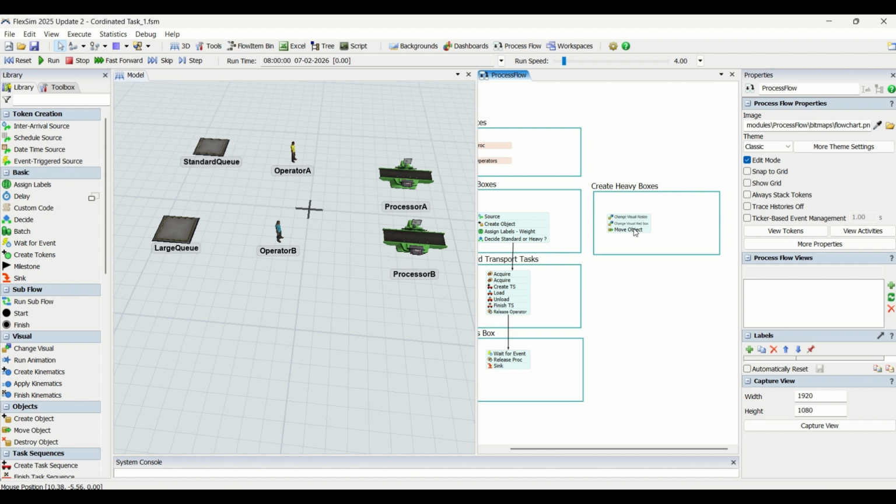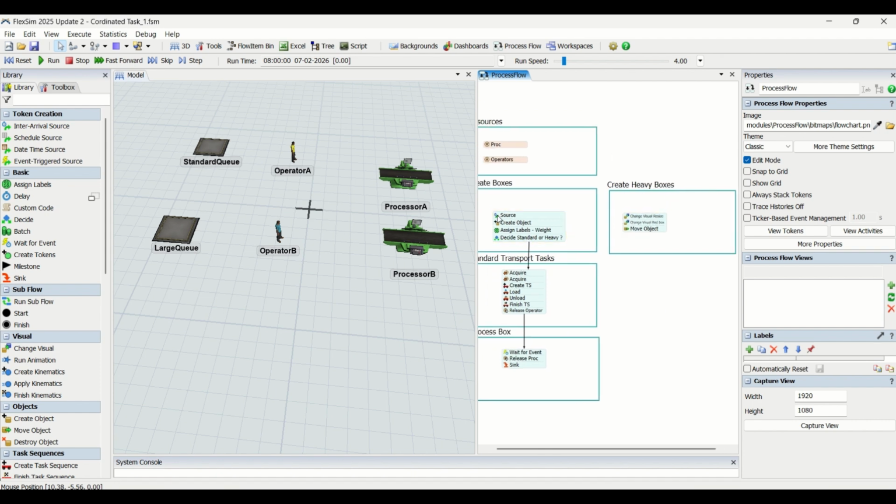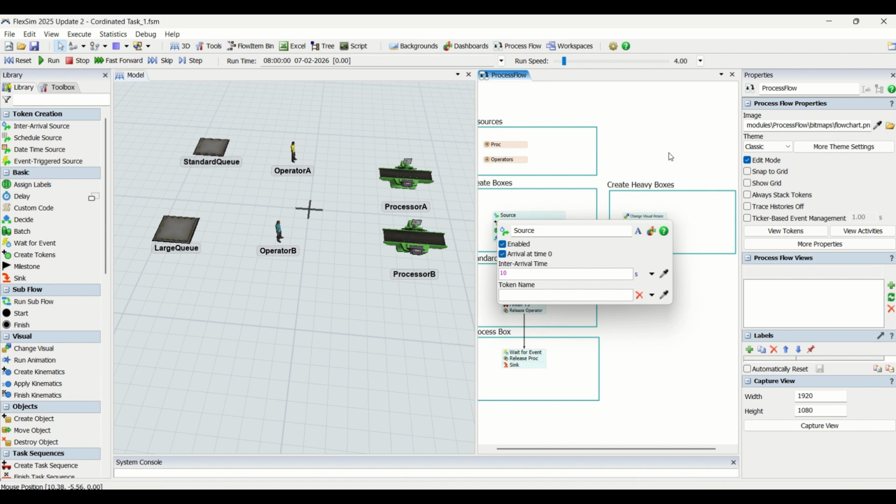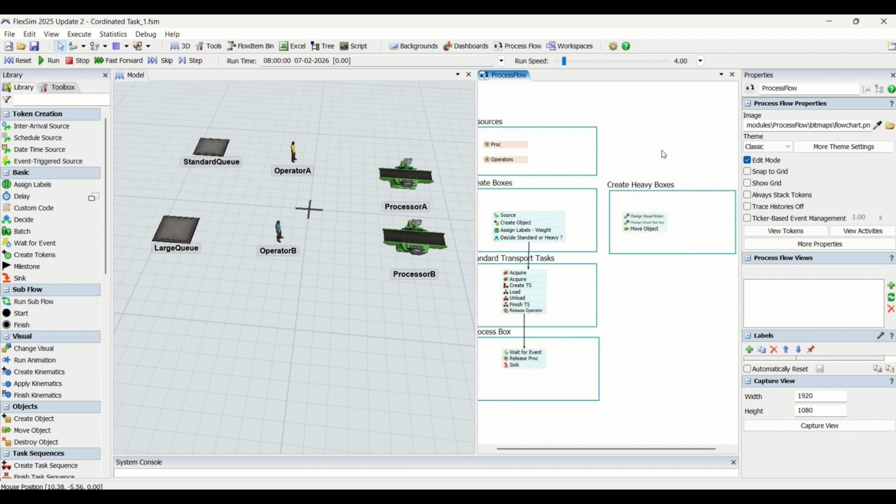Okay, now what we're gonna do is, in this source we are going to change that to say every 10 seconds we're gonna get a part. We're going to make that available on arrival at 0.